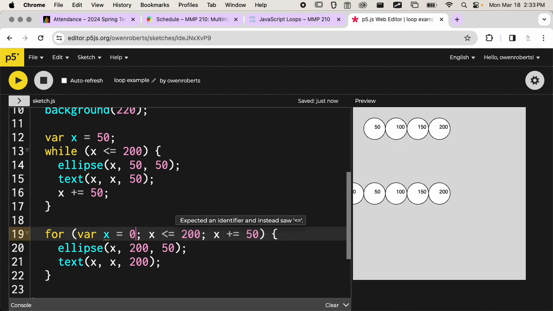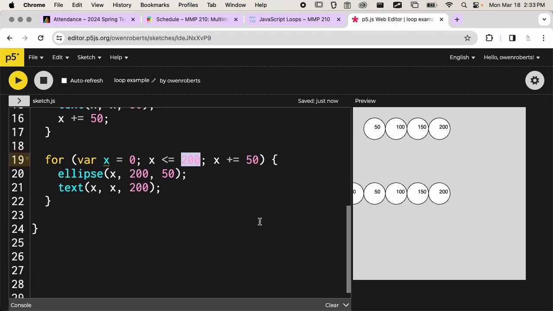Let's set it to x is 0. We can also change this number to whatever we want. So this is changing where on the page we're drawing the circles. This is just one example. You don't only use loops to draw stuff across the screen. You can use them for anything that you want to do more than once. So we'll show different examples of that in a second. But I can change this as well.